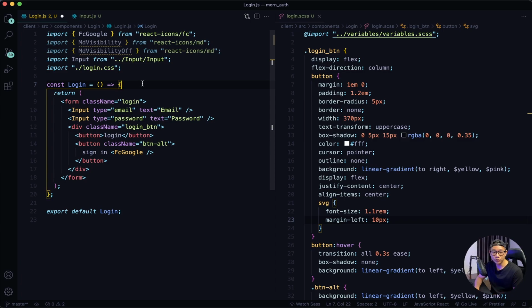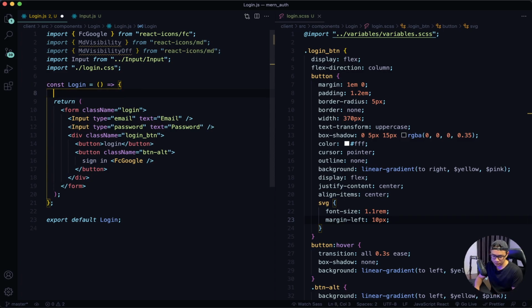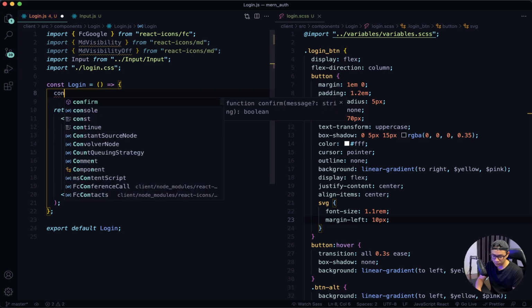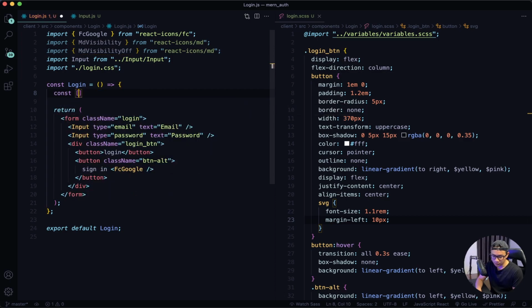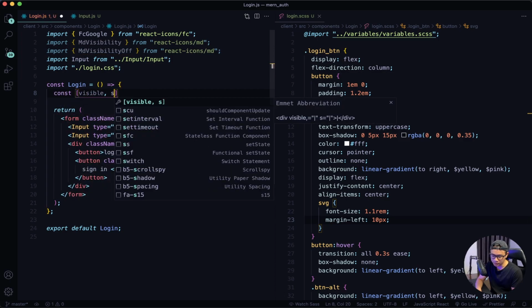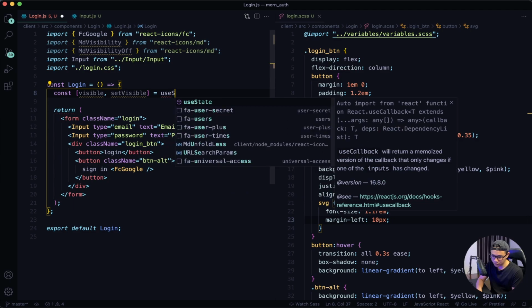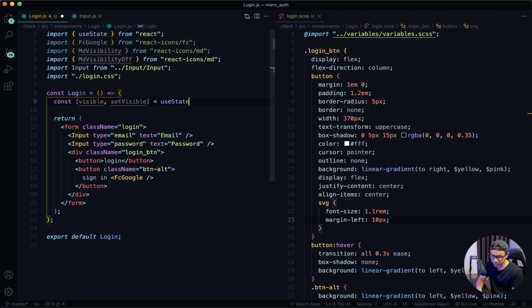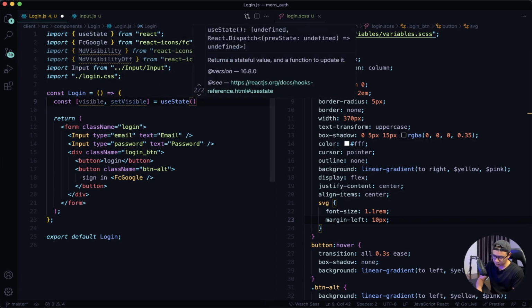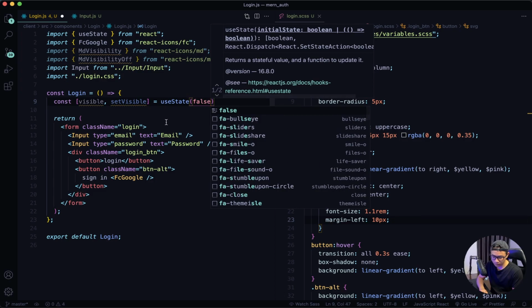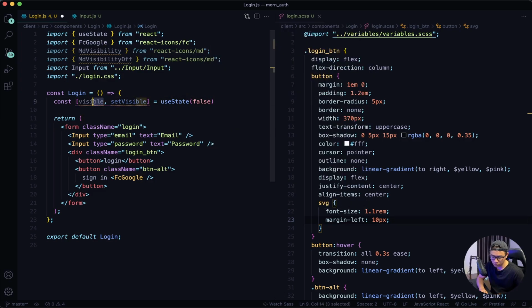So I'm going to use a React hook of useState. I will define it here. I'm going to say const visible and then set visible to useState. If I tap that, it will auto import up here for me. And then I'm going to set it to false. So the visible will be set to false by default.